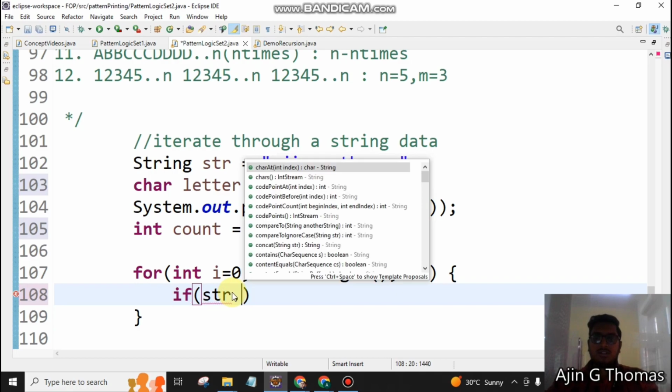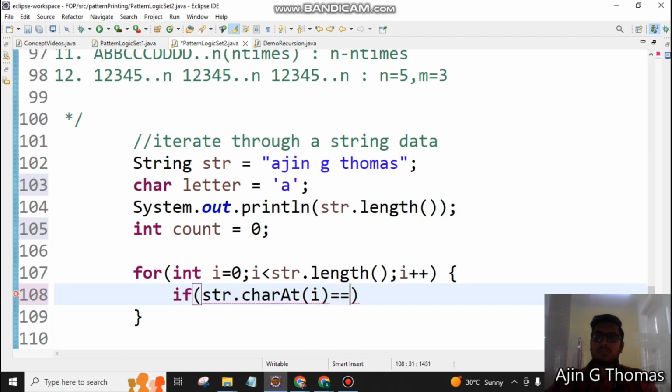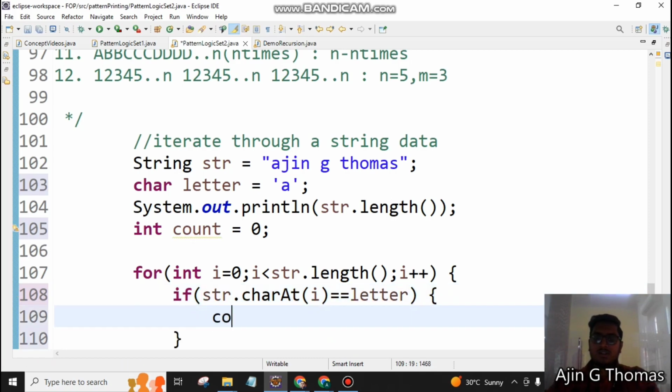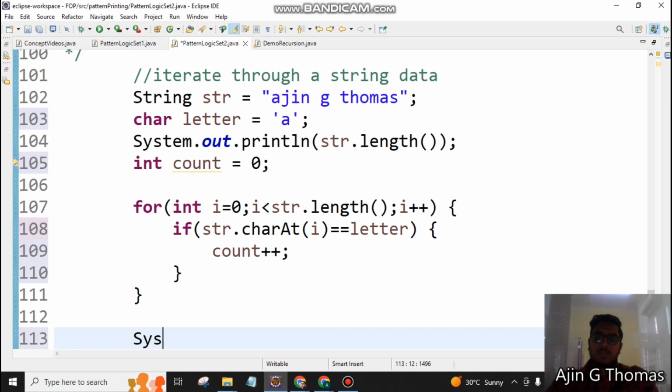If str.charAt(i) equals letter, then count++. Counting logic is always the same in every condition. It can be counting digits in a number, characters in a string, or data in an array. We will discuss arrays also now. Getting my point? This logic is the same. Correct? Then after that we will print count.